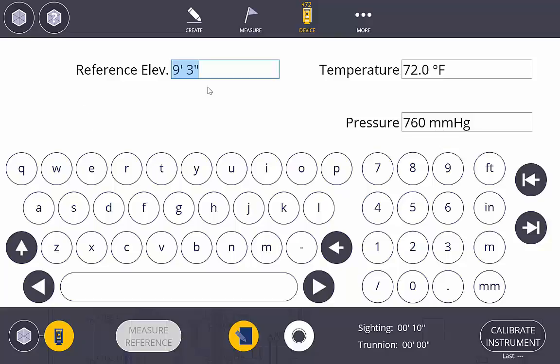But at a minimum, you can come in here and enter a reference elevation. That would be something that maybe the surveyor has given to you on the job site. Finished floor is here, and you can punch in the reference elevation here if you want to do that. The temperature: remember, this is supposed to be within 18 degrees plus or minus of the ambient temperature around the robot.